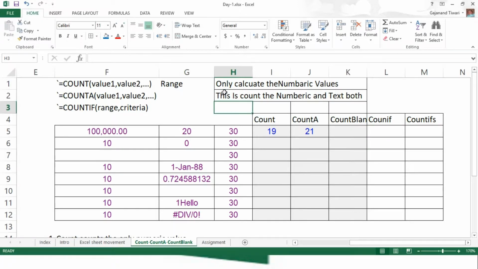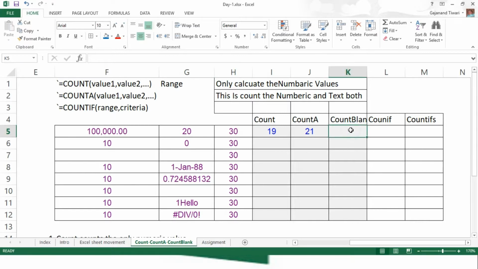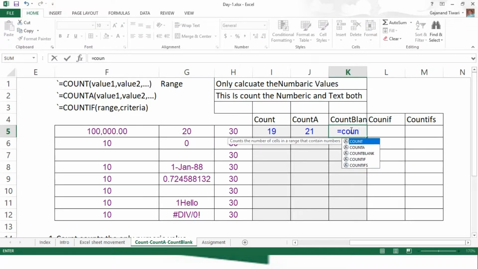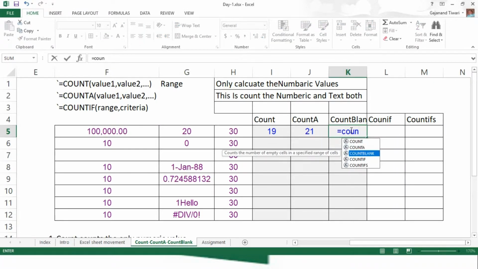Now come to the third, COUNTIF. What is COUNTIF? We have to come to the index, okay, sorry. So the next topic is COUNTBLANK. Suppose you have 2000 rows and you want to count how many blanks you have in a particular row and column. With this formula you can easily find that out. See here the example. I wanted to count by rows, so COUNTBLANK, sorry guys, COUNTBLANK.